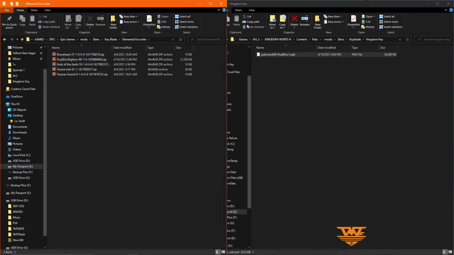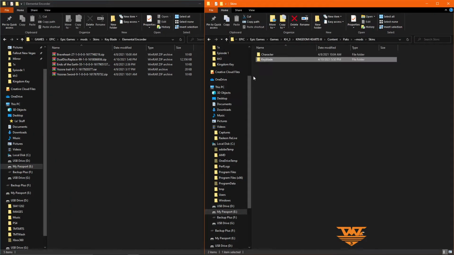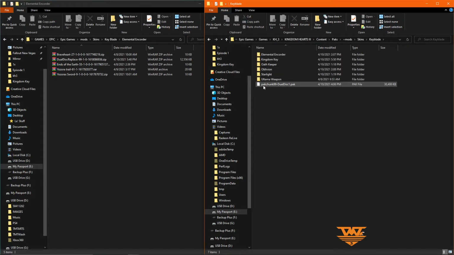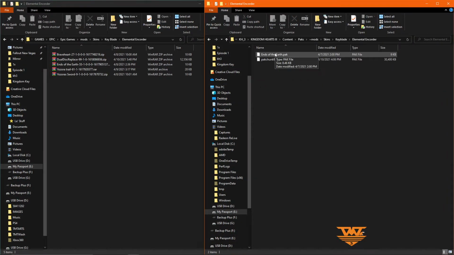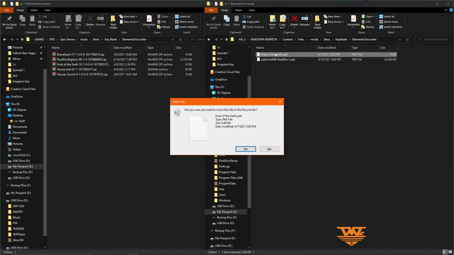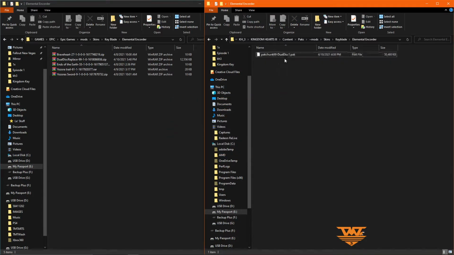So same thing here. We're going to move this to Keyblades, go to Keyblade, put this in Elemental Encoder. I got Ends of the Earth turned on, so I'm going to have to delete that, press enter, and just leave this dual disc there. So you guys just saw me live make a mistake and fix it easily within the same video.